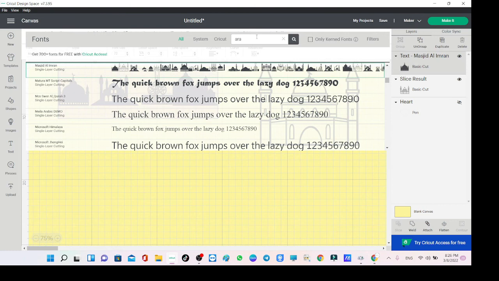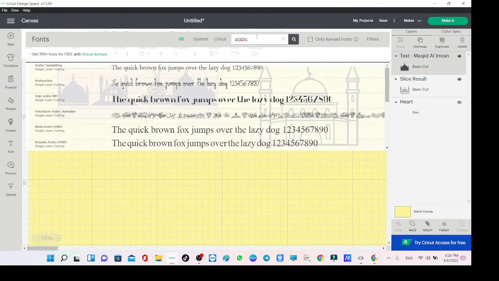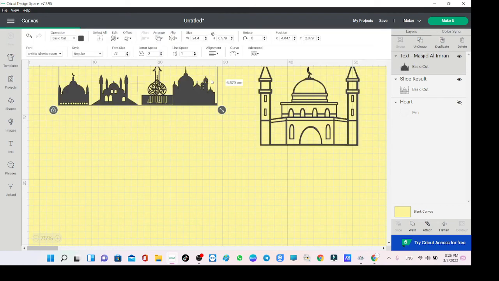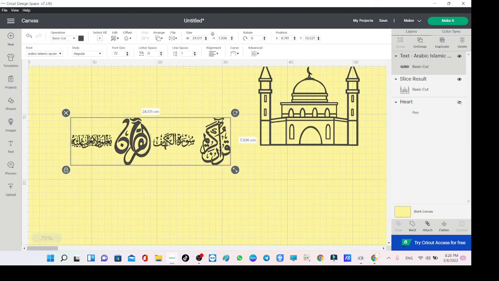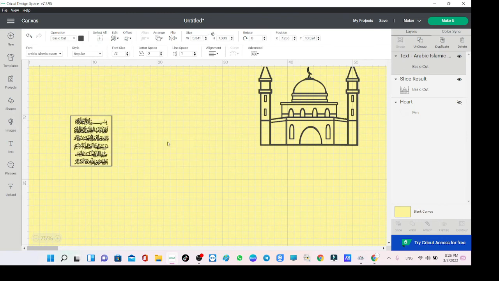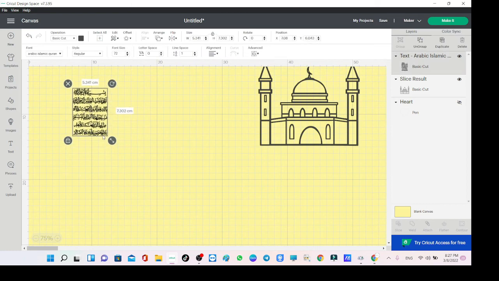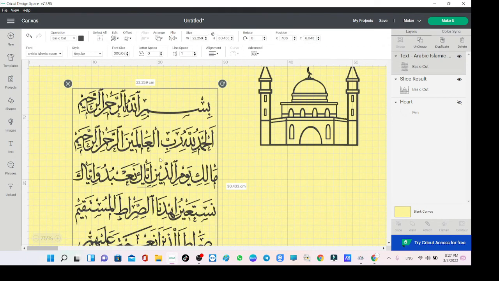Let's try. I think it's called Arabic Islamic. This one. And just double click. I know its shortcut is S. Look how perfect the resolution is. We can make anything that we need. Ayat Qur'aniyya, something for Ramadan, something for Eid.